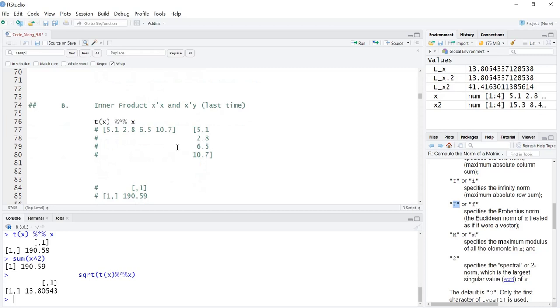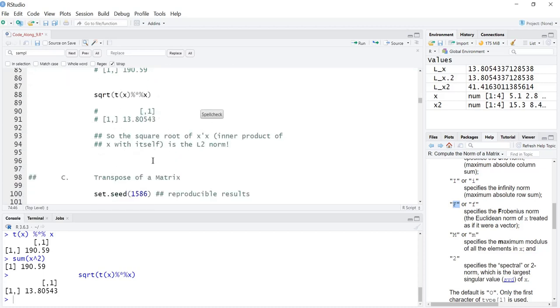So really, the norm is the square root of the inner product of x with itself. Okay, and it doesn't have to be itself. We can do an inner product between two vectors, but they do have to be the same dimension. So they have to have the same number of elements as each other. So the square root of x prime x, the inner product of x with itself, is the L2 norm that we calculated.